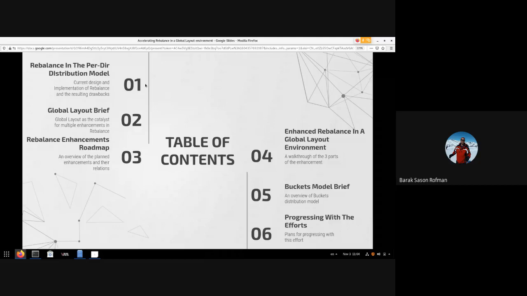So basically, we will have 6 sections. The first section will talk about the current design and implementation of Rebalance and what drawbacks result from these design and implementation decisions. In the second chapter, we will briefly discuss global layout and how it helps to solve some of the drawbacks that I will mention in chapter 1. Chapter 3 will give an overview of the roadmap of the changes. As I mentioned, there are several changes. So what are the dependencies between the changes and what is the plan?